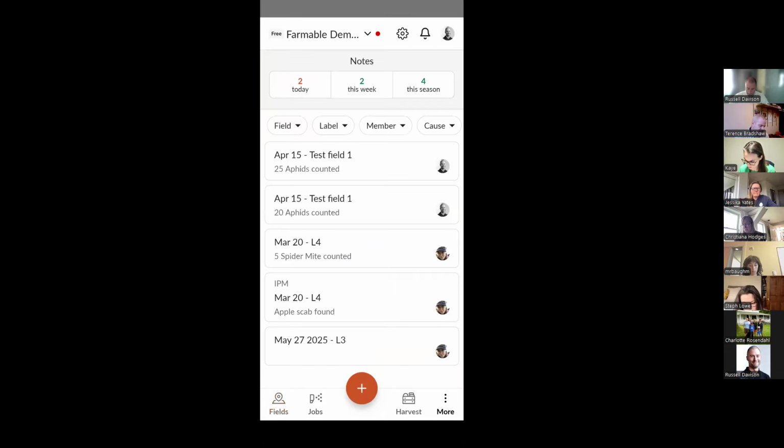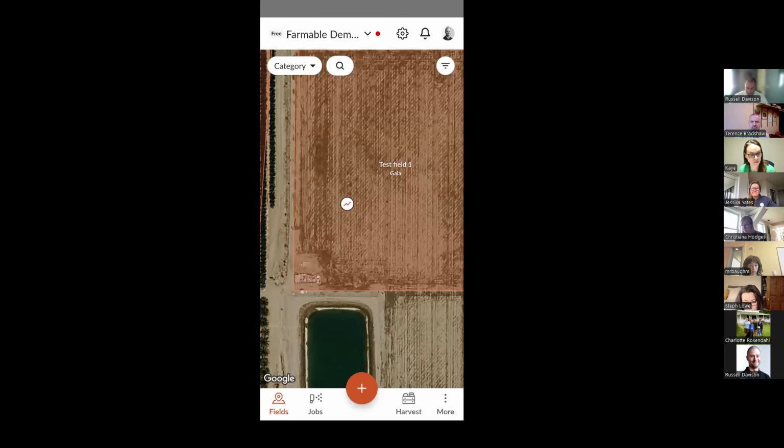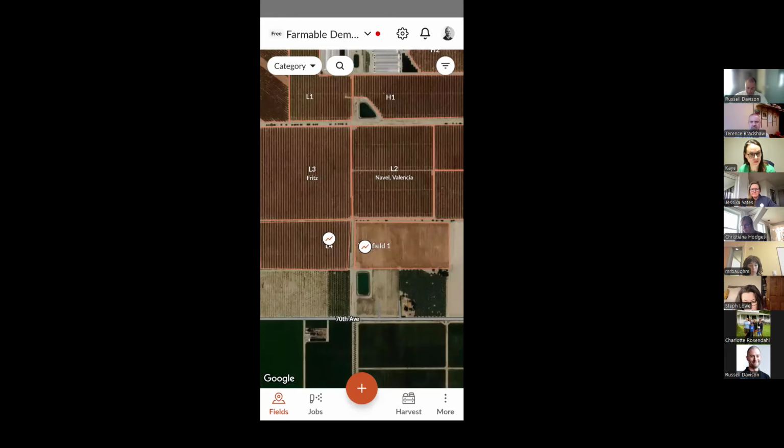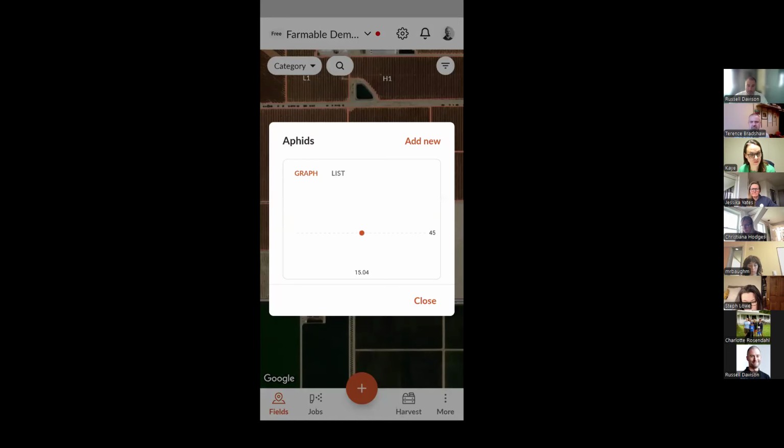So you can always come into here and see all of your notes. You can filter them via field if you wanted to, filter them by the label, look for a specific cause. But sometimes the easiest is just straight on the map. You'll see those monitoring locations and be able to add to them.